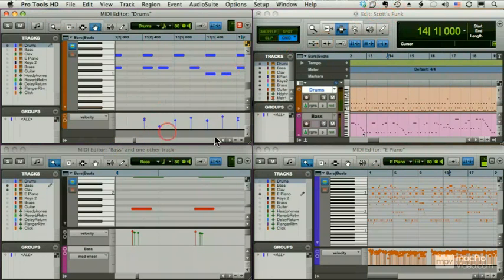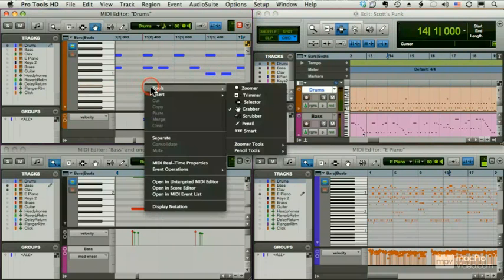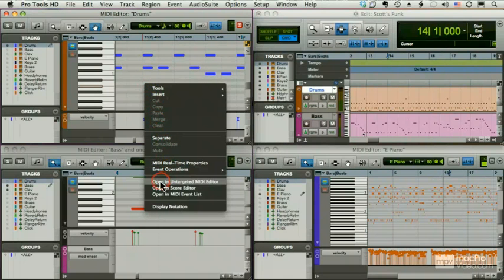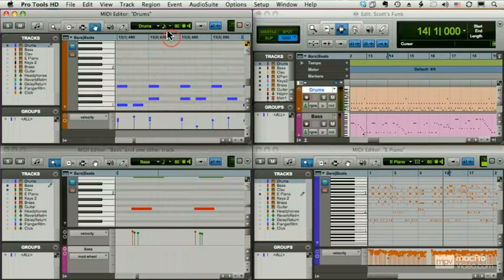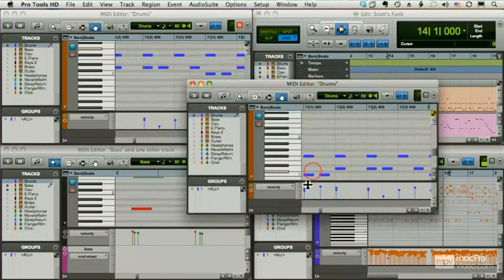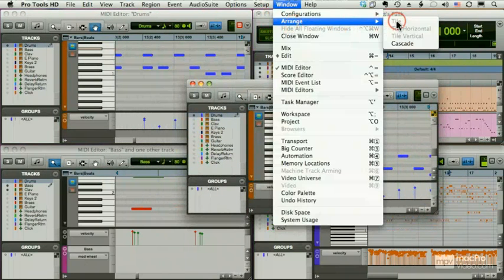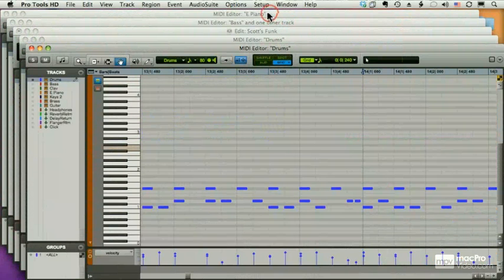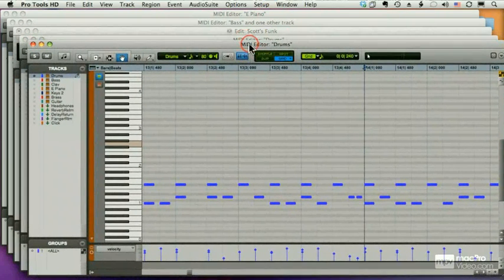There's another way of opening up a new window too. I don't have to deselect the target. I can just right-click on the MIDI window, and I have many options, and one of them is Open in Untargeted MIDI Editor. If I choose that, a new MIDI editor will open with the same settings as this one, but not targeted. Target is turned off. So I now have another editor. And now tile has gone away because I have more than 4 windows. I can only cascade. So having this ability to have multiple windows open really makes it wonderful for working with MIDI.